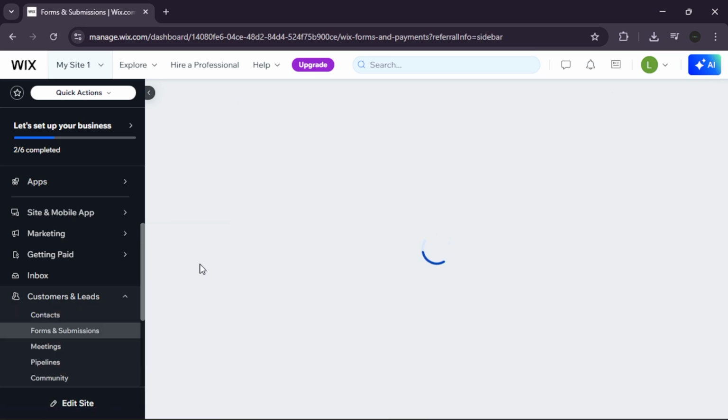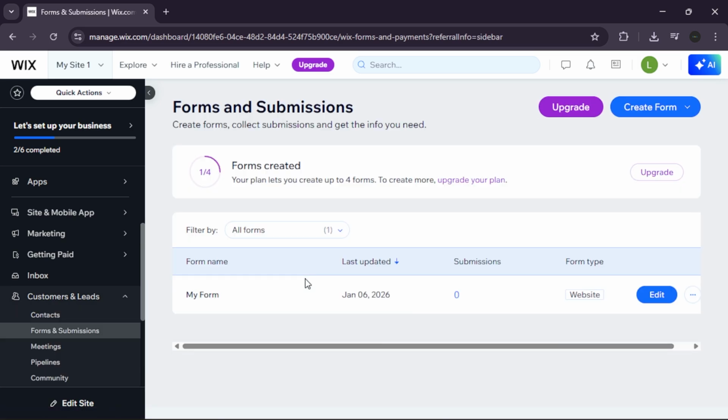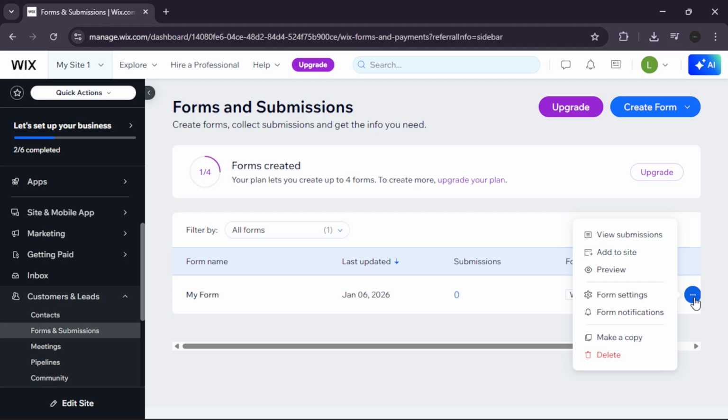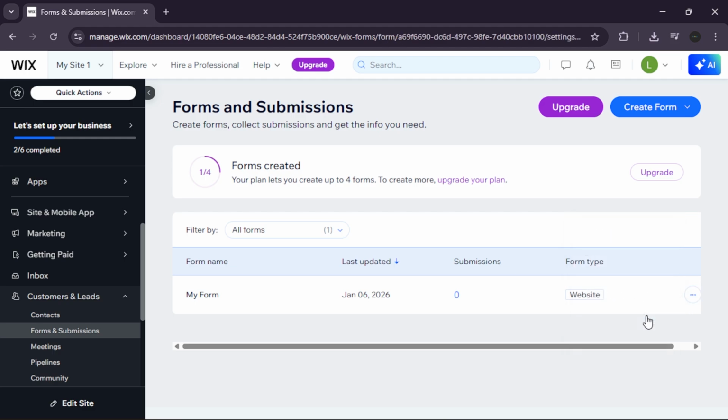Next, locate your form and open Notifications. Now that you see your list of forms, you need to target the specific one that needs a routing update. Find the form you want to edit, like your Contact Us or Service Inquiry form. Hover over it and click the three dots icon on the far right side. From the drop-down menu, select Form Notifications.